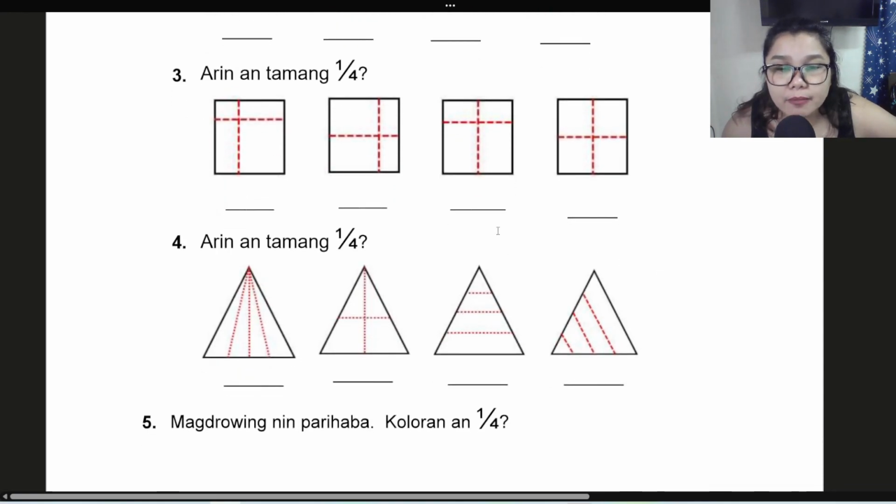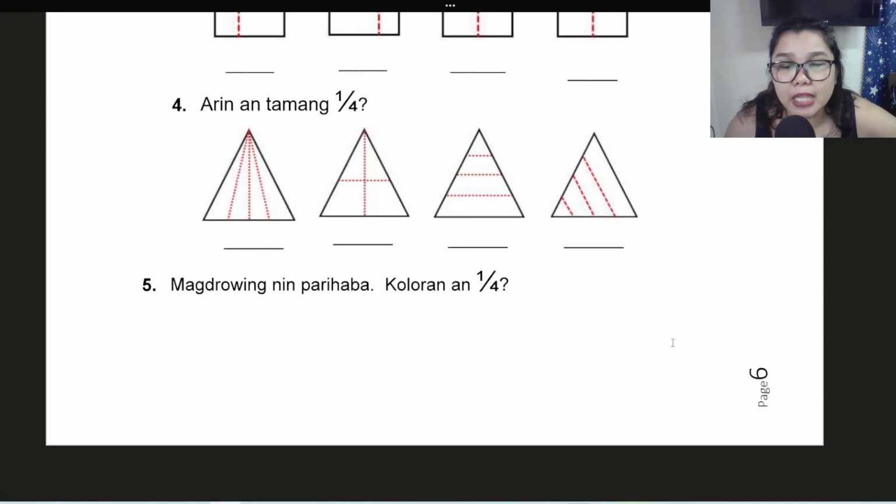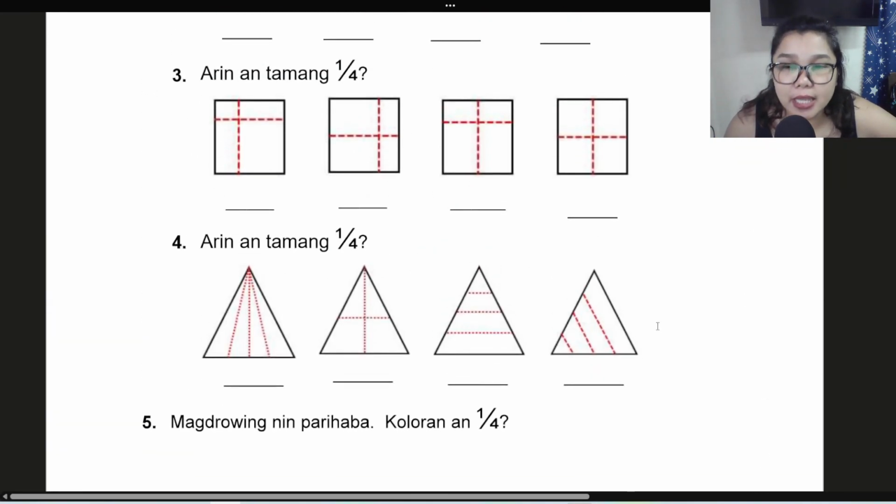Number 4 naman, I hope you remember how I mentioned about dividing a triangle properly to show 1/4 or even 1/2. Okay, alin ang tamang 1/4? So, put a check kung tama, and then X if not. And on the last part, mag-drawing ng parihaba. So, draw a rectangle first and then kulayan ang 1/4. Ibig sabihin, a rectangle with 4 equal parts and then 1/4 is colored. Okay, so that's it for math.